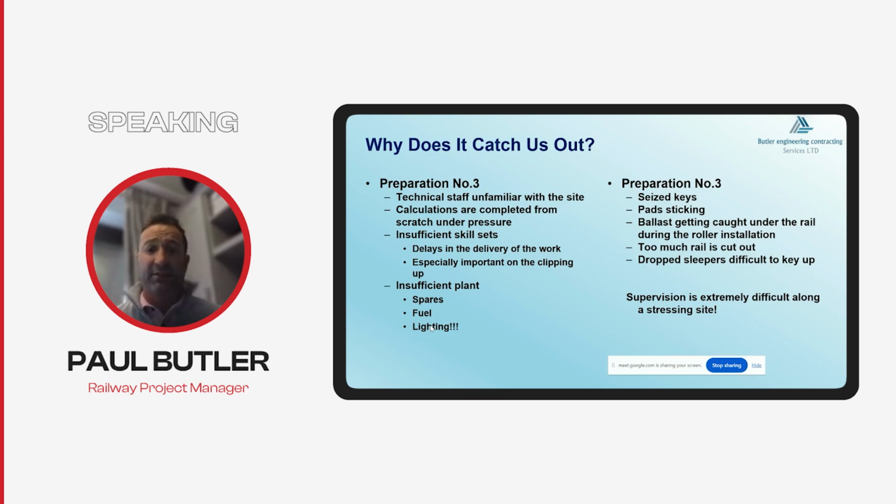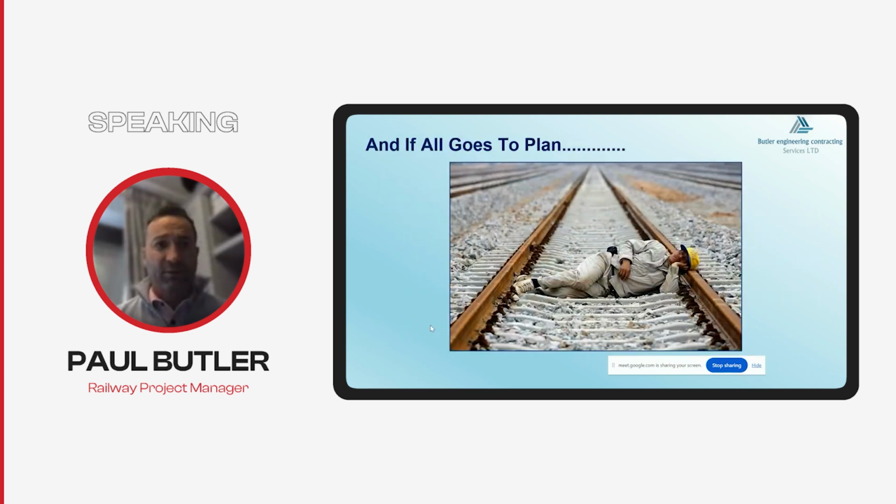But the one key thing to remember is that especially on a particularly long stressing site, supervision is extremely difficult, especially if it's up to a kilometre long. It's a long way to walk to make sure everyone's doing what they need to be doing. So having the right skills and supervision is extremely important. But more importantly, if it all goes to plan, you can have a relaxing sleep after the operation.